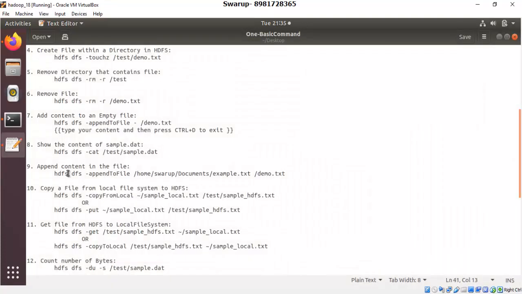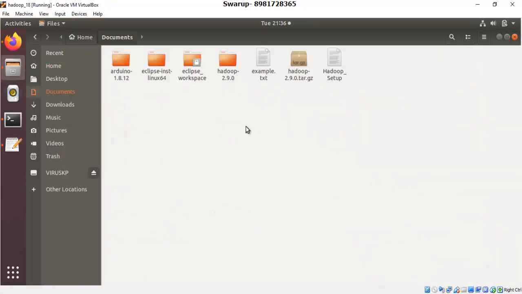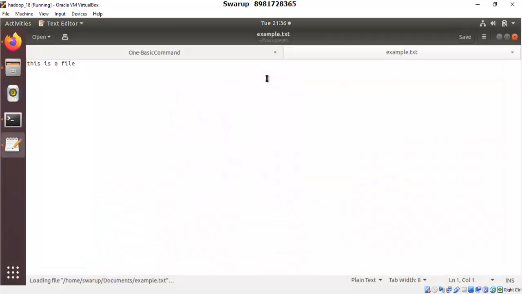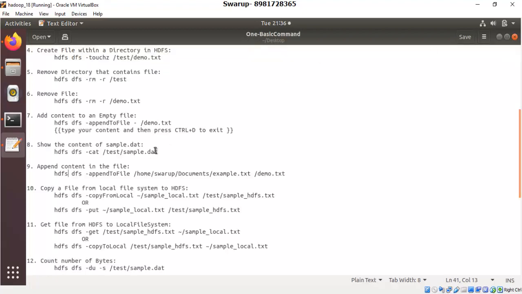Okay, that's clear. Fine. Now what I'm going to do is append the content of a file. Let's assume that I have a file in my documents directory. So let me go to my documents. Here is my document, and in the document I have a file called example, and this example file has content saying this is a file. Okay, that's nice. So I'm going to copy the content of this path, home swaroop documents, file name example.txt, into the file in my HDFS, and again I will be making use of append to file.